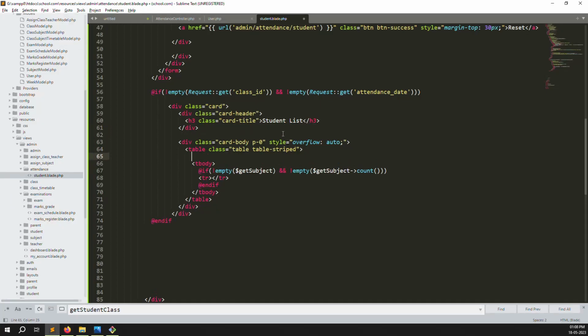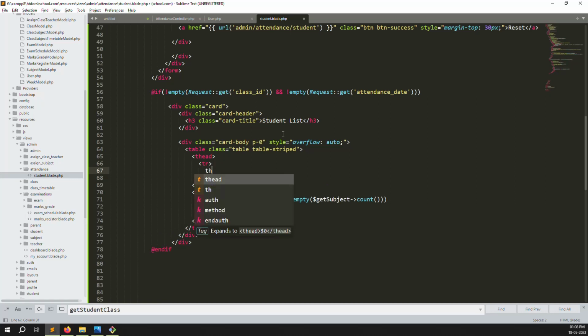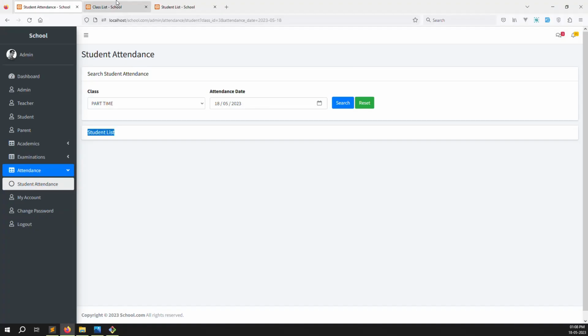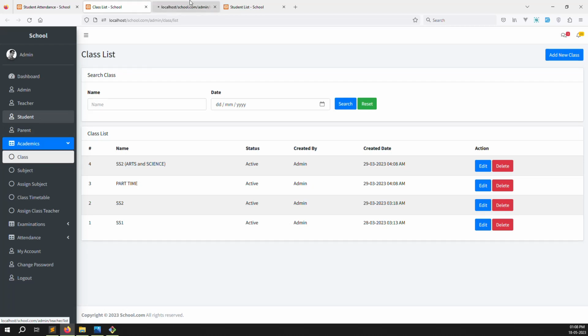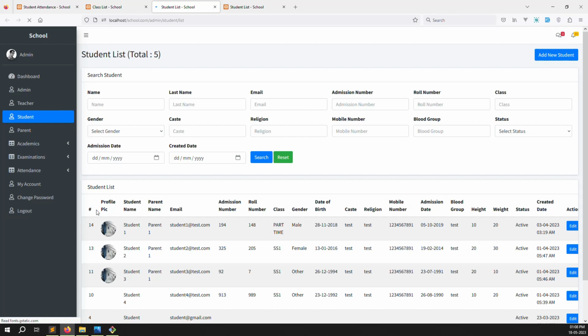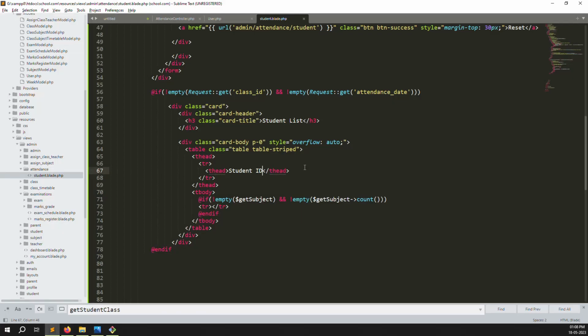Okay, so we need to use thead here, and inside we need to use tr, inside we need to use th. First one we can do a roll number, whatever roll number means, otherwise we can put student id. I think I'll make it student id. What is the student id? Suppose you go to students, and inside you can see this is the id I'm talking about, this id, so you know what the student id is. Okay, so you can see I made a student id.